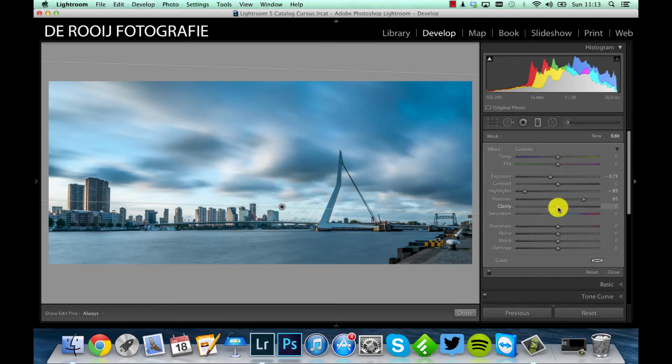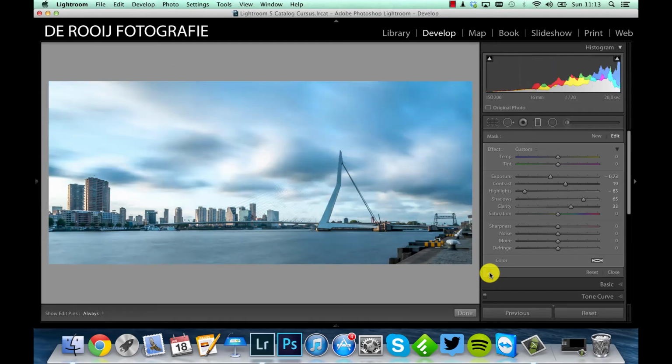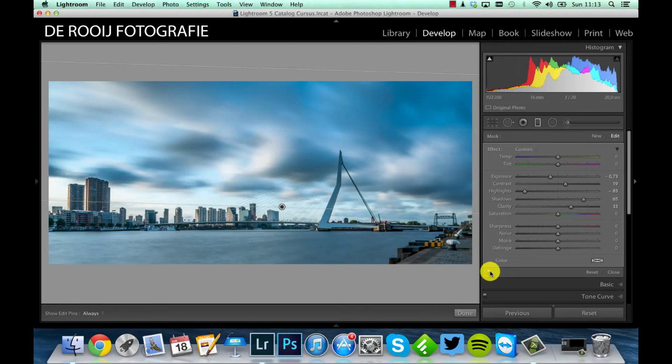You can also add even more clarity for the clouds, and I think that works really well for this picture, especially in this part. So I will add even more clarity, and maybe even a bit more contrast. Let's see. Also a bit of contrast. And well, this was before the gradient filter. This is with the gradient filter. So as you can see, that's a big difference.